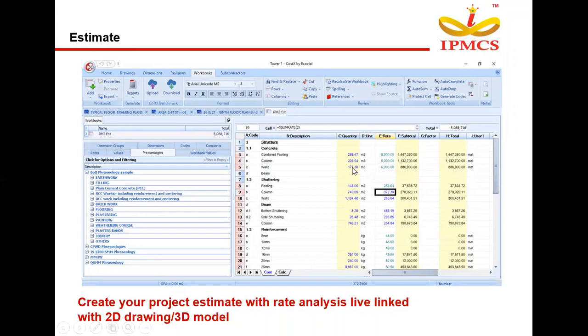So what is the benefit of linking the quantity to our drawings? Whenever a design is changing, or whenever we feel we missed out a wall or beam or footing when calculating the concrete quantity, we can directly go to the drawing and trace out the area or length of the particular footing or beam, which will automatically reflect inside the quantity column of our estimate. So we don't have to measure and we don't have to input it again. This will be a great benefit for the estimators.